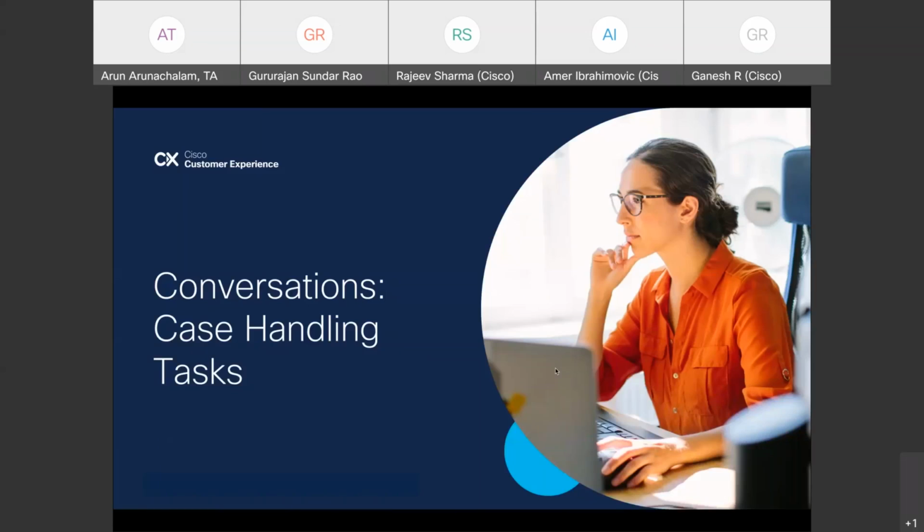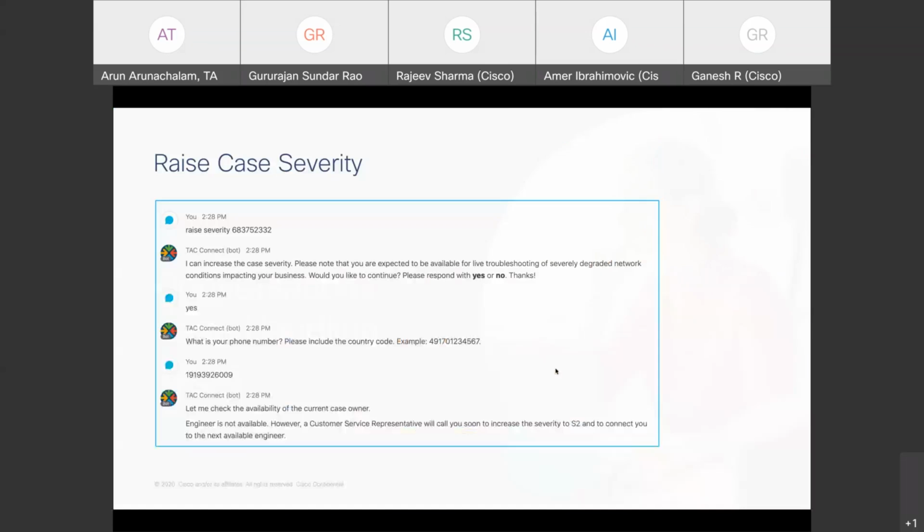So now let's take a quick peek at some of the very common workflows, or tasks that you can do using the bot. The first is a raise case severity, and the key concept here is at any point when you do case severities or requeues, we always try to connect you with the current owner, because we don't want to connect with another person so that you don't have to restart telling all the information about your problem. So we try to check the availability of the owner. If the owner is available, then we'll connect them with it. Or if the owner is not available, the bot will automatically call the TAC frontline, and the frontline will give you a call back, and then it'll find the next engineer to work with you.